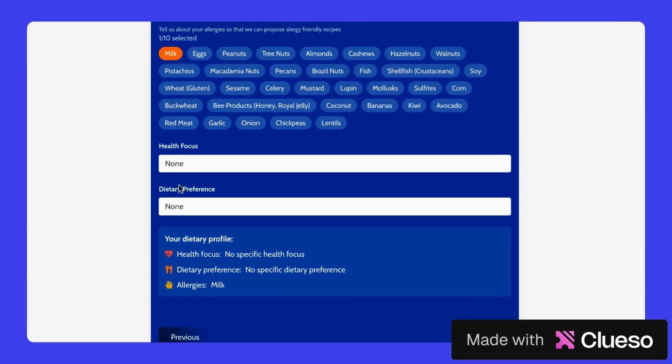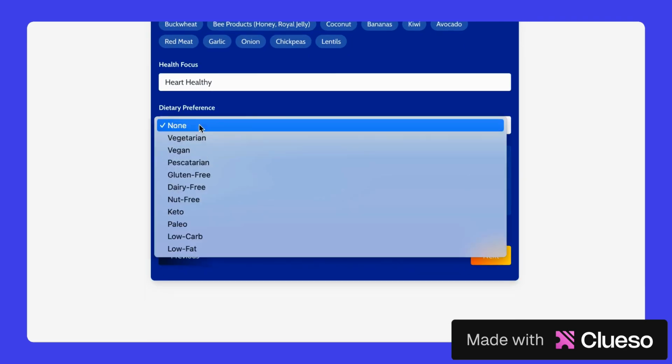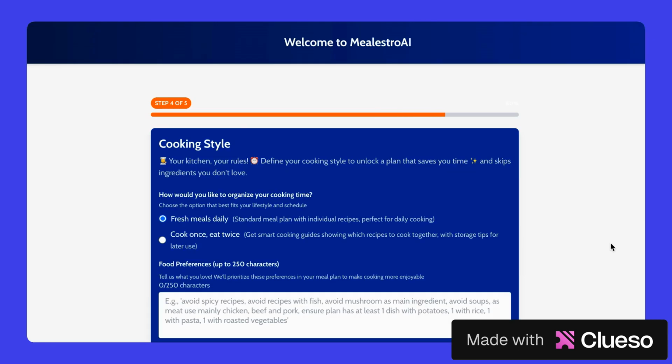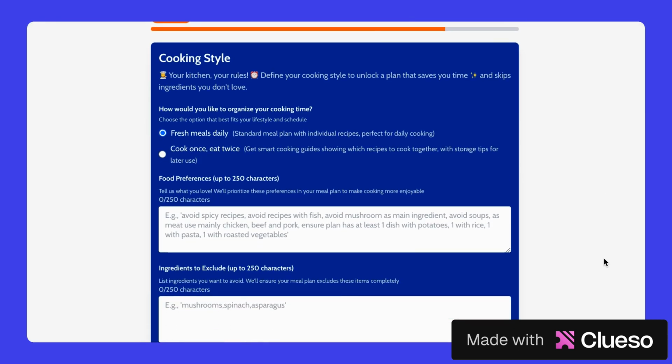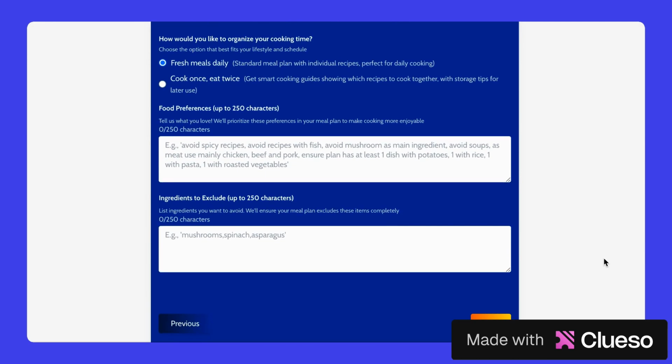You can also select allergies and set dietary needs, such as health focus and dietary preferences. After that, you can pick your cooking style, whether you want to cook daily or prefer batch cooking with MealestroAI's guidance to save time in the kitchen. You can also mention additional preferences and ingredients you want to avoid.